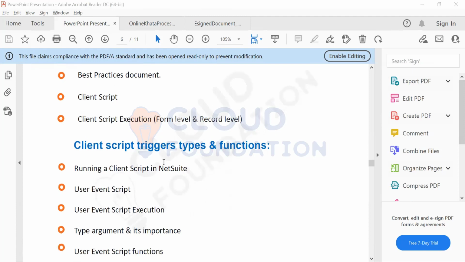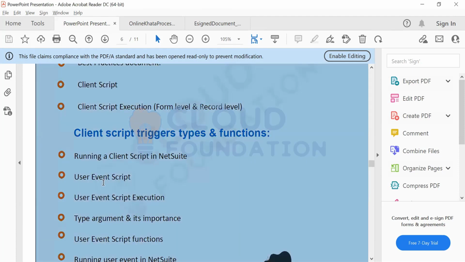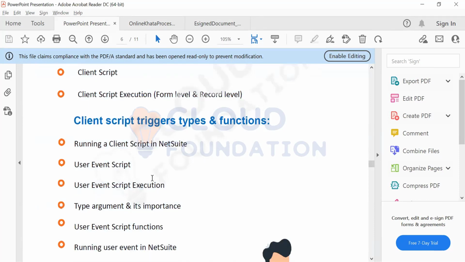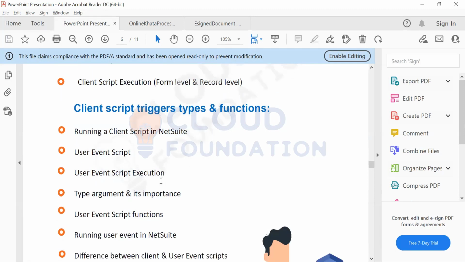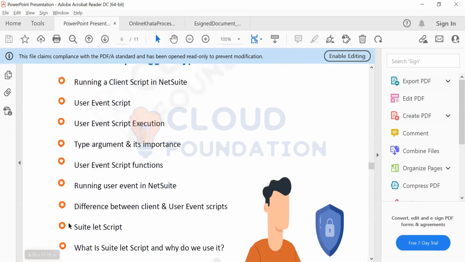And then a similar thing we are going to cover as part of user event script. Same thing. What are the different functions, and what are the arguments inside every function? How do you create it, deploy it, and then how do you run it? All that. And then we'll have a small discussion about the difference between client script and user event script: in which scenario you use client script and where you use user event script. So we'll talk about a real-time scenario.